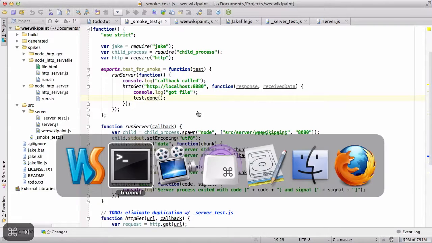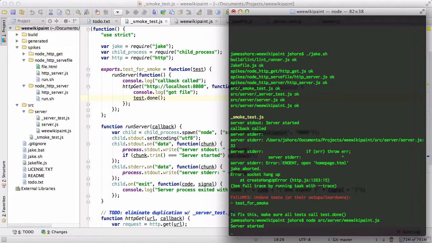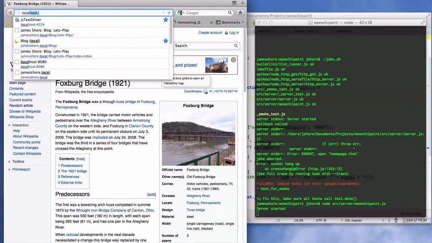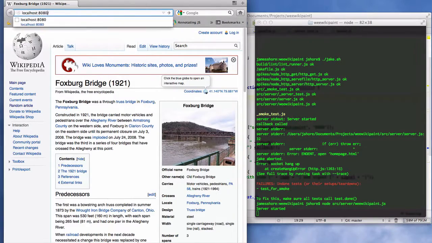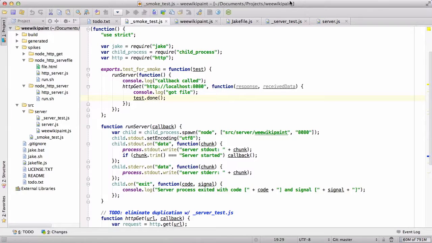Now that isn't working quite yet. The reason is that the server itself doesn't work. If I run the server from the command line with node source server wwiki-paint and then try to access that file, at localhost 8080, it complains that there is no homepage.html, which is exactly the behavior we want at this point. So what we need to do now is actually get that homepage in place. So let's go ahead and do that.